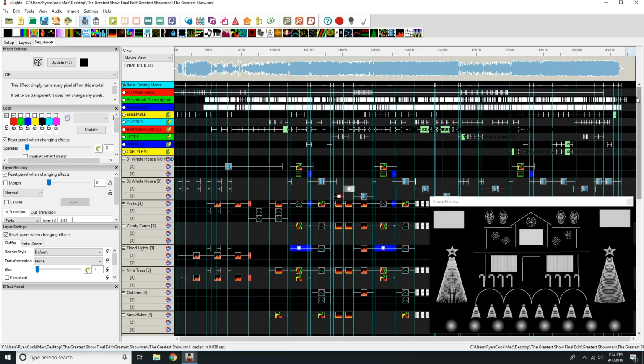So as you can see, the first level I have here is 01, whole house, no yard. Your layout on your home should be the same. You should have your whole house with no yard on the top level. After that is 02, whole house. That's everything. So make sure no yard is on the top, everything else is on the bottom. From there, everything else can be however you want it. In this case, I have all my groups, my arches, candy canes, floodlights, mini trees, outlines, snowflakes.